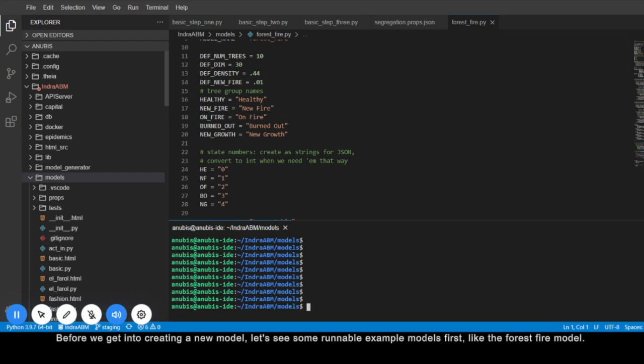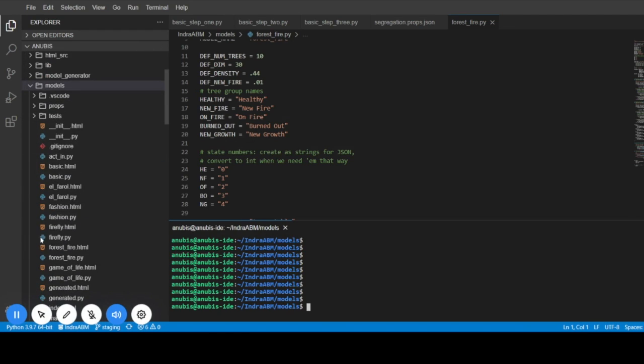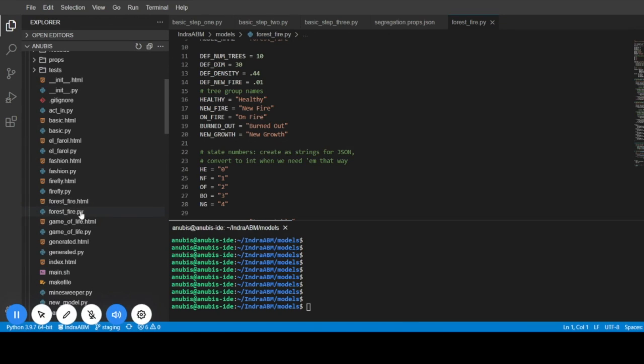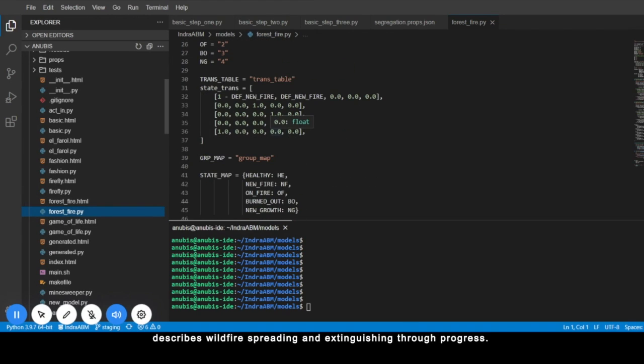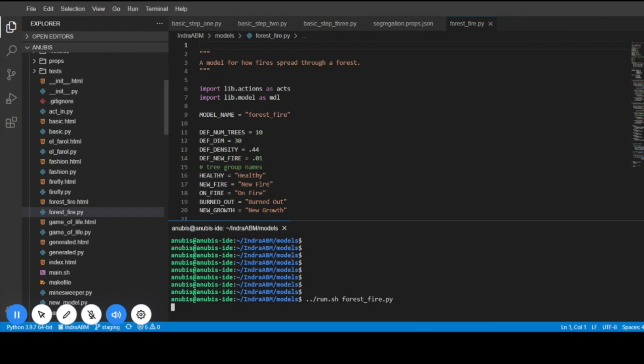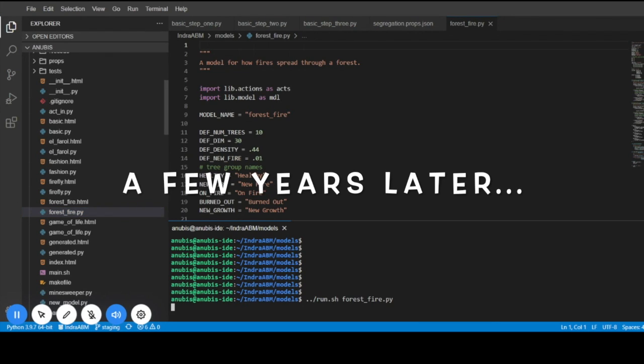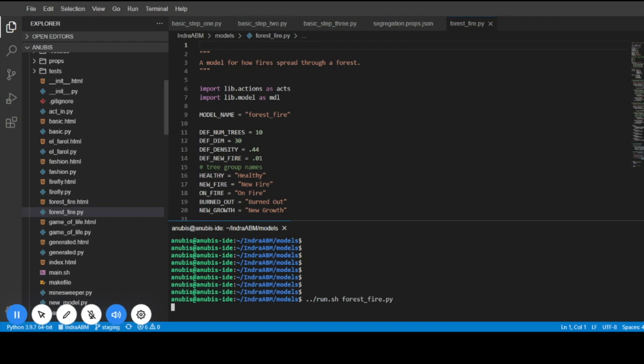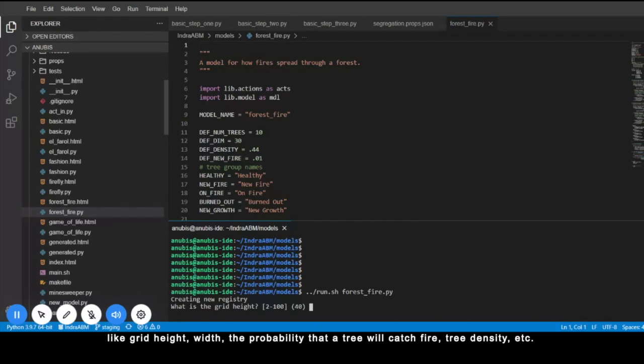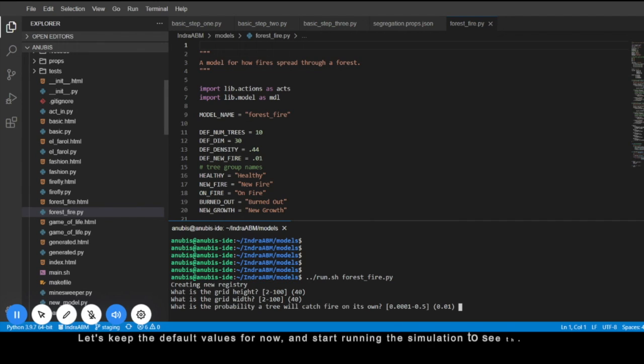Before we get into creating a new model, let's see some runnable example models first, like the forest fire model. The forest fire model is an agent-based model that describes wildfire spreading and extinguishing through progress. Firstly, the terminal is asking us for some parameters like grid height, width, the probability that a tree will catch fire, tree density, etc. Let's keep the default values for now and start running the simulation to see the effects.